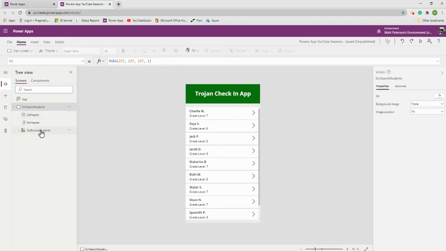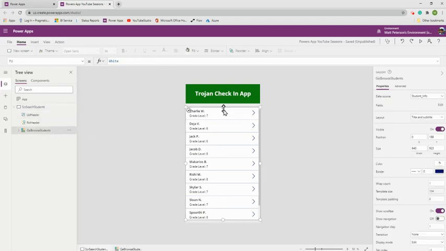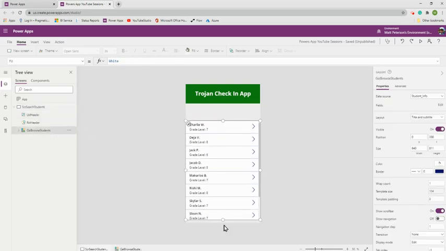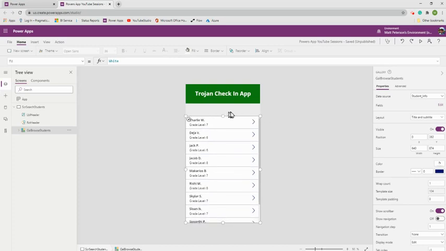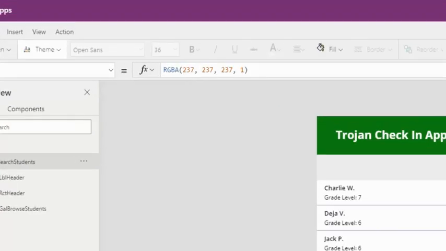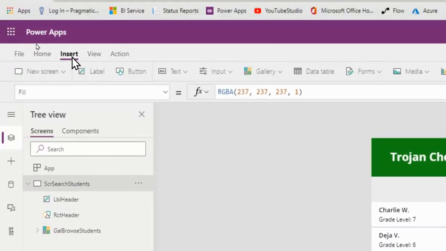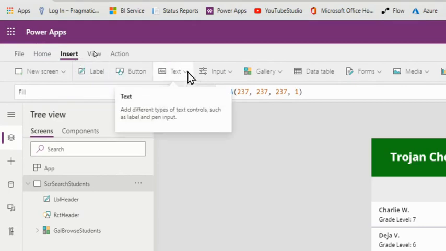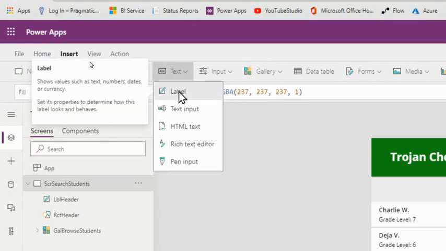So what I'm going to do first, just to give myself some room, I'm going to skinny up the gallery just a little bit down here, and I'll extend it down. And I want to put in a search bar up here. So the way that we put in search bars is we're going to come over to the insert ribbon at the top, and then we can click on text, but instead of a text label, it's going to be a text input.